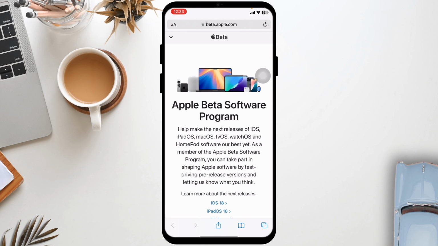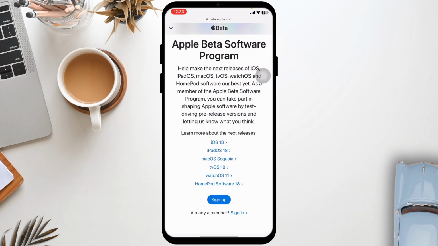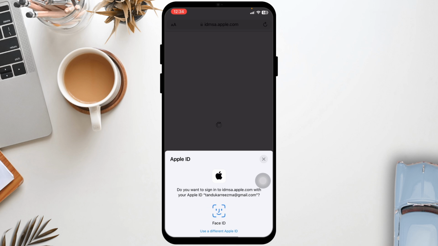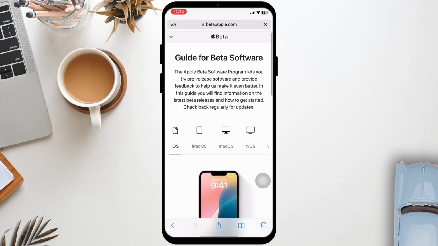Once you're in this website, scroll down. Over here, you will see the option of sign up and sign in. You can click on the option of sign in, then provide your Apple ID's credentials, password, and the email address, then log into your account. Once logged in, you'll be directed to this page.